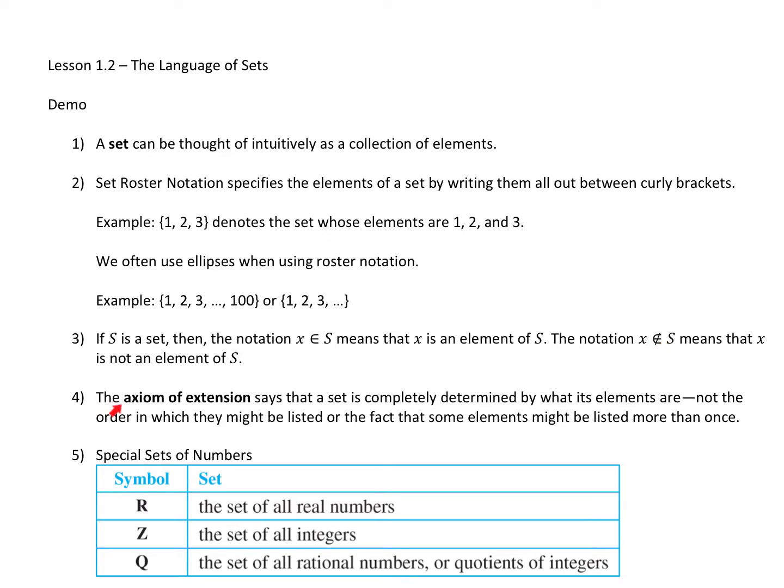Then we have this thing called the axiom of extension. It says that a set is completely determined by what its elements are, not the order in which they may be listed, or the fact that some elements might be listed more than once. So you can have two sets that look kind of different because things are written in a different order or repeated, but all that matters is what is in the set.